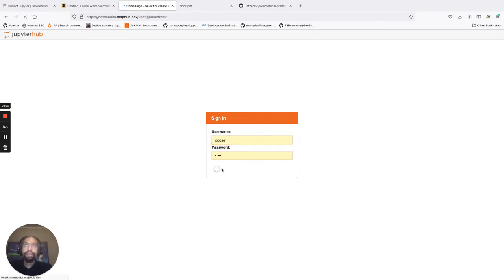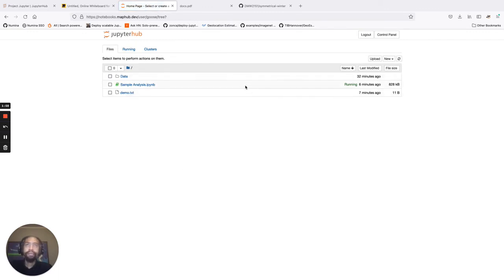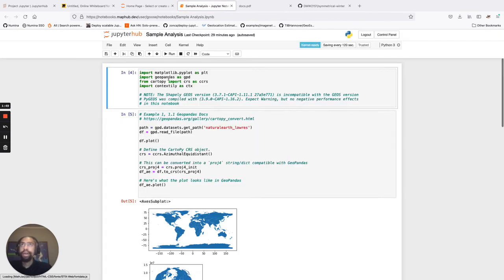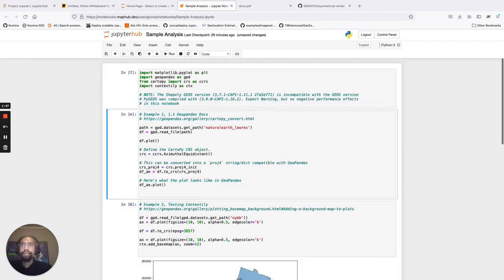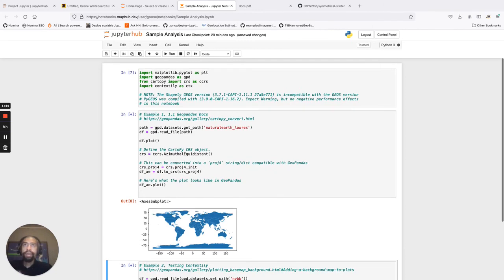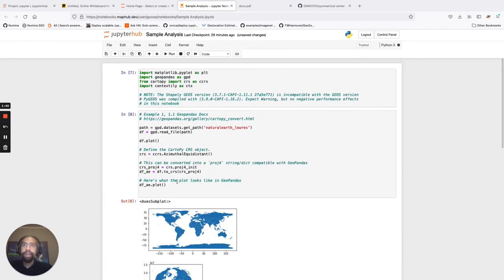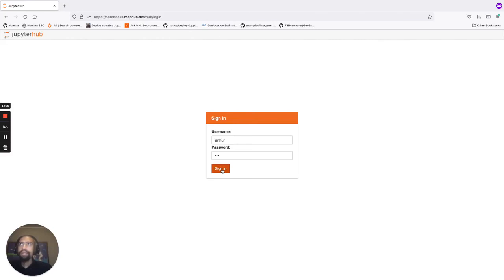If I log in as a sample user, I've already logged in, so we can see that their container was actually still running, and we have a Jupyter notebook as well as some sample data. Because I'm using a container that has geospatial utilities in it, we already have a lot of the stuff that you typically would have to pip install. We could also change our base container to include something like PyTorch.